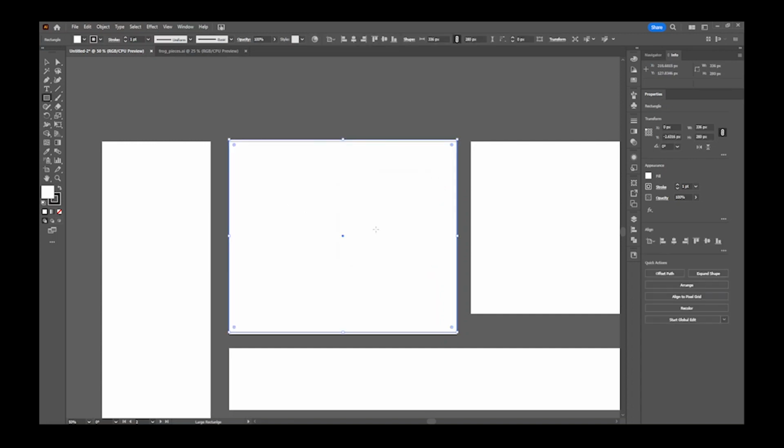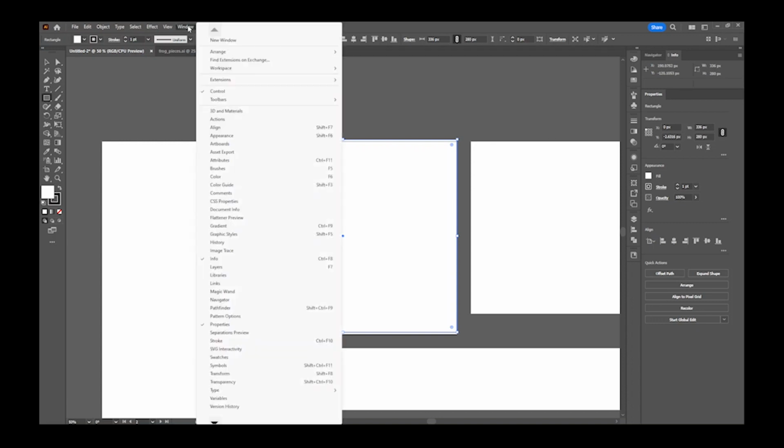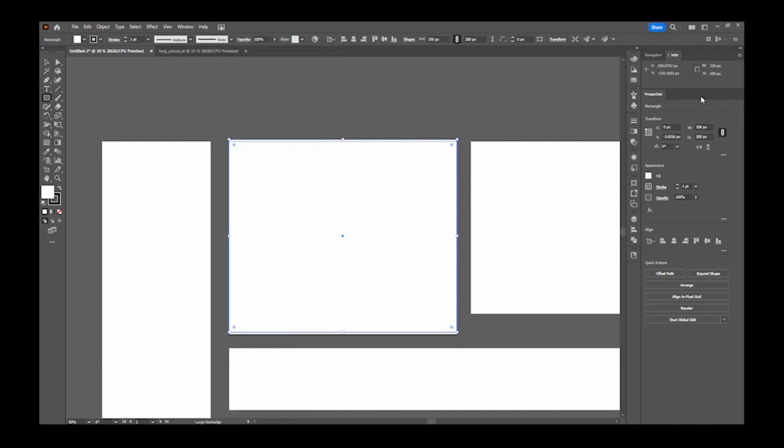Hit OK, and then I've got my properties menu open off to the side here. If you want to have that panel open to make transforming the shapes a little bit easier, just go to Window and Properties, and it will open that panel. You just click and drag it off to the side, so that it is docked over to your right. And then I'm just going to use the align tools that are down here to make sure that it is lined up perfectly with the canvas.